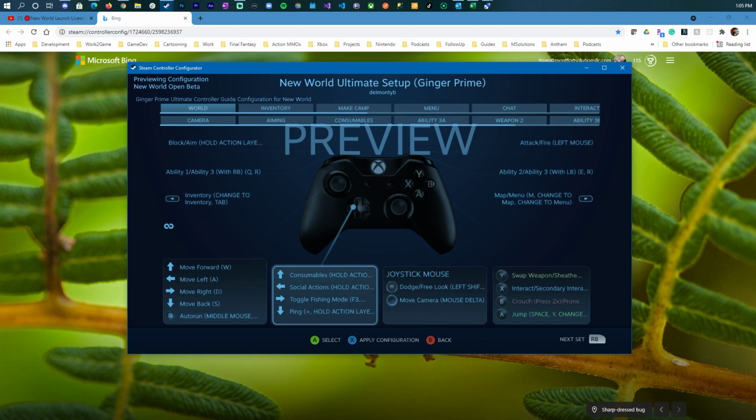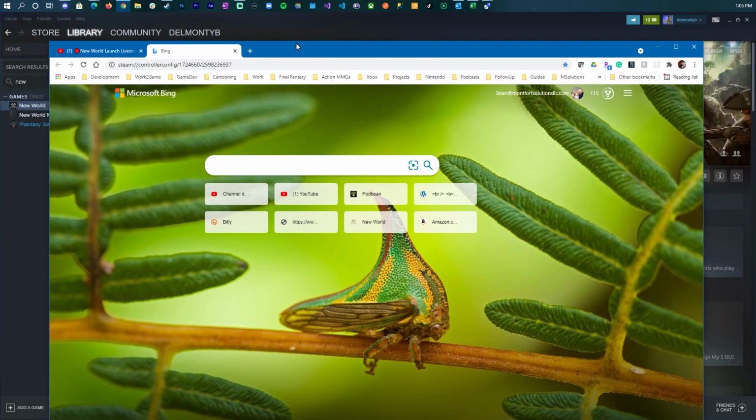It might be different for you depending on the controller that you're using, but you have to make sure that the controller setup is enabled and that it's also turned on. If you don't have your controller turned on, you might not see apply configuration because it doesn't know that you actually have a controller connected. But you can apply the configuration that I've got set up, and hopefully that ends up being a real big win for you.